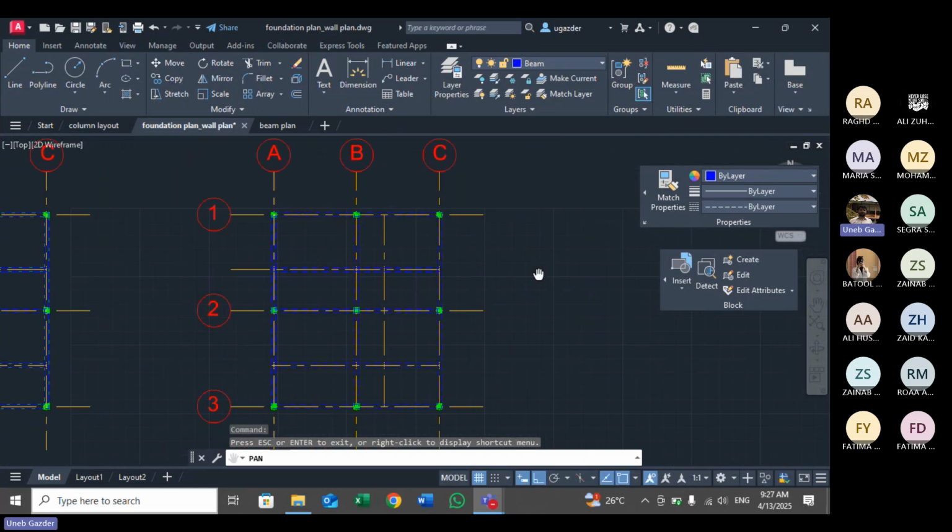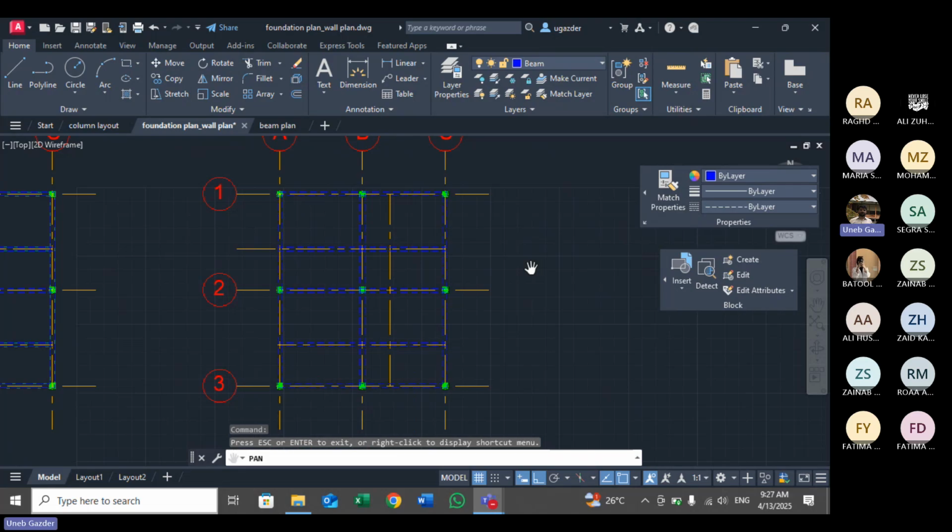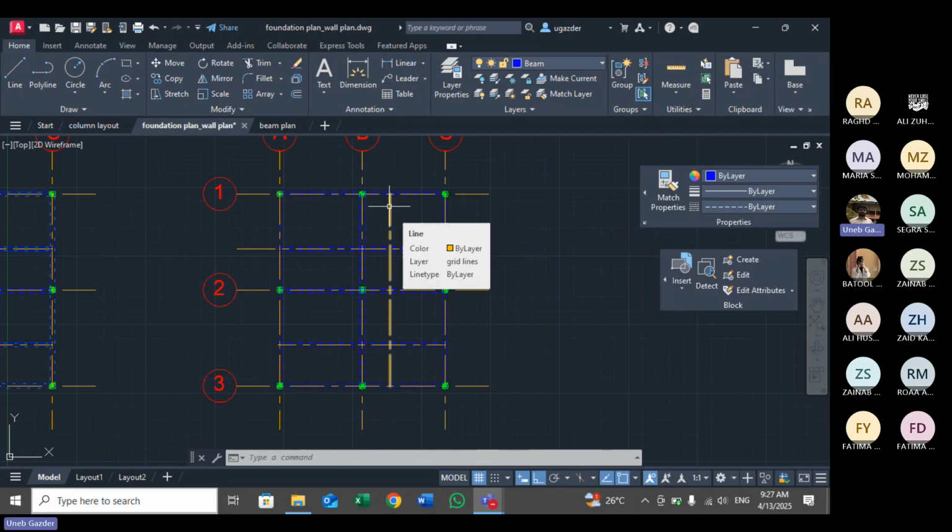Now you can see the walls are gone. The things which I need are here. What are the things I need? The grid lines, the columns, the beams. Three things I need and they are there. I have the extra grid lines as well, which I kept for looking at the position of the walls. I don't need them now. I can get rid of them. So I only have the main grid lines now.